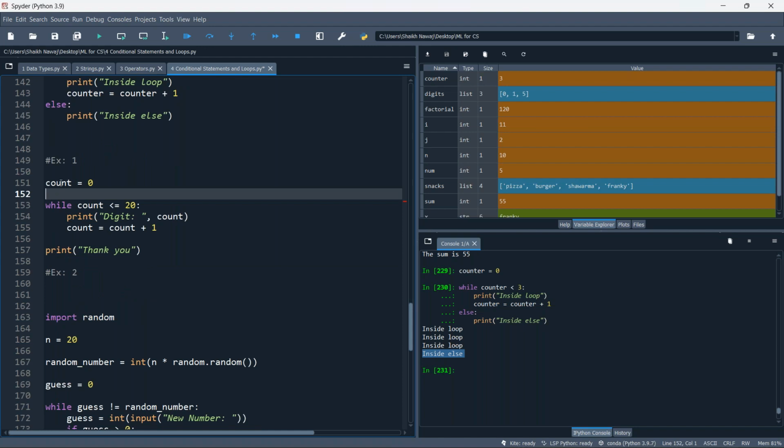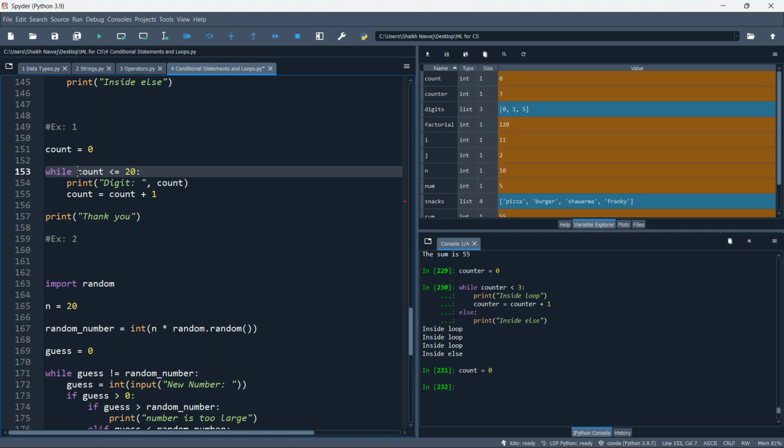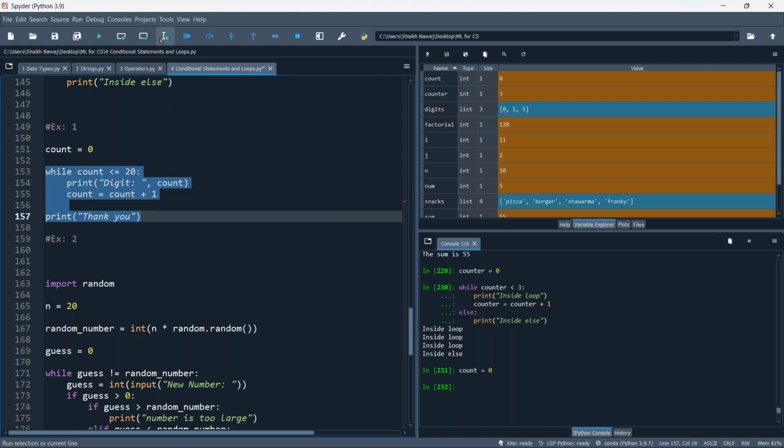After this, here you can see that you can count the digits. Let's say count equal to 0, and you are just printing out the digit and updating the digit, like 1 2 3 4 5 6 7 8 9 10, starting with 0. So you are printing the digits from 0 to 20. If you want to print out the digits from 0 to 20, you can simply do this, and you will find the digits 0 1 2 3 4 5 6 7 8 9 10 up to 20.